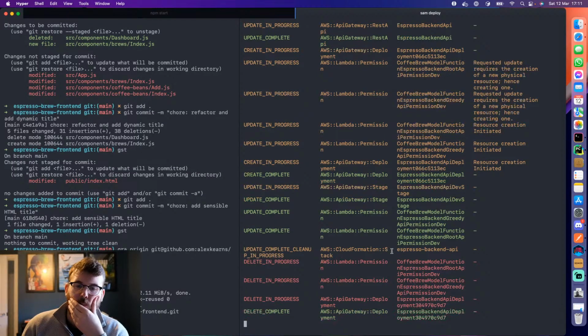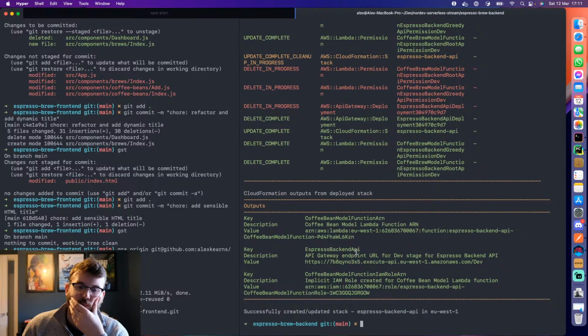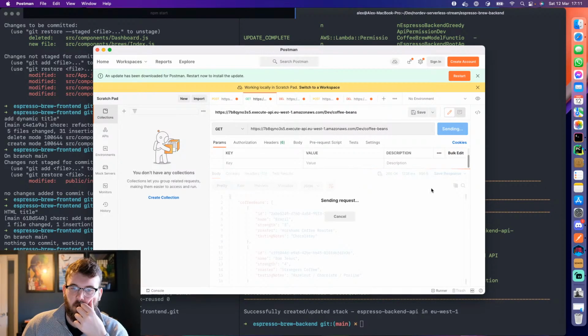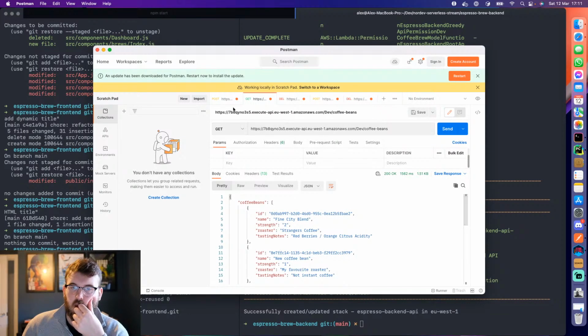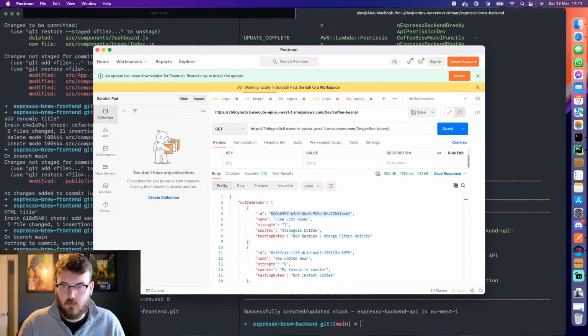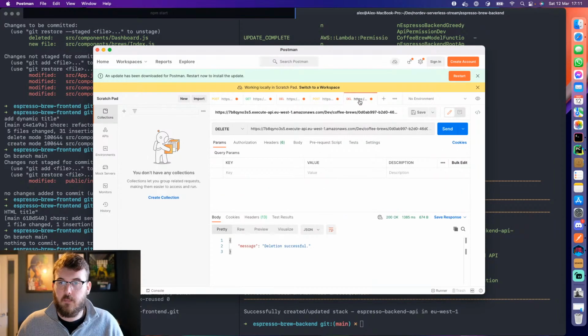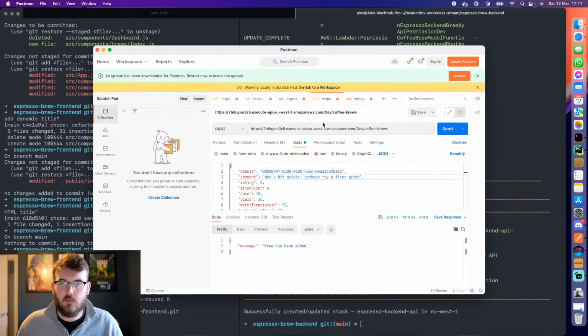This is looking more positive, certainly from the API Gateway front, at least. So let's just try this and see what happens. Can we get all of our coffee beans? Still going to work or not? Okay. Can we get a specific coffee bean? We can. I am pleasantly surprised.